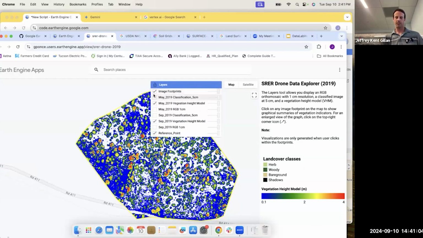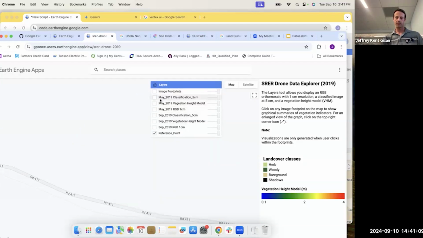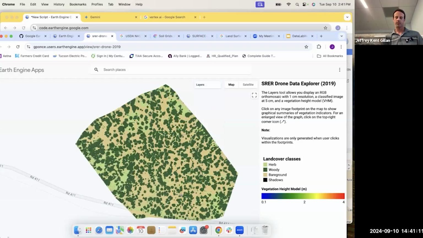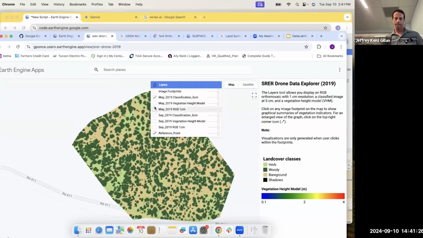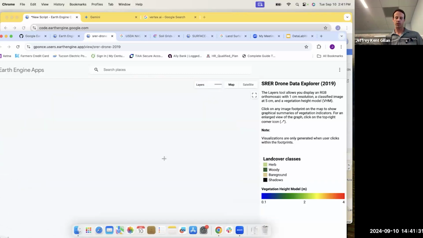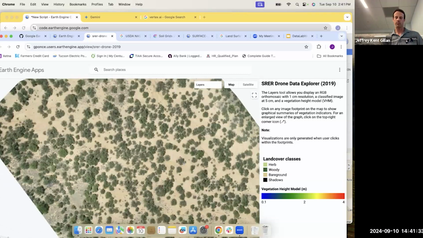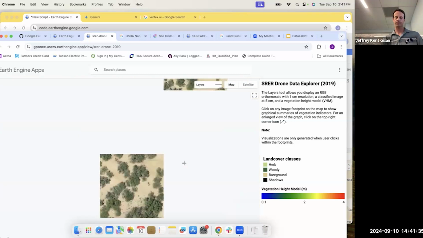It's showing the vegetation heights. And I can go to my layers here and turn things off and on. So here's the classification. If you look on the right here, here's my legend. It's a classification that is meant to identify herbaceous vegetation, woody, bare ground, or shadows. I can look at just the imagery itself. So that's the drone imagery, red, green, blue imagery that I collected at Santa Rita.